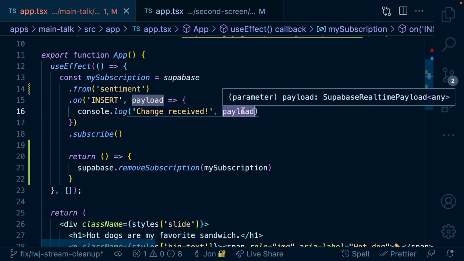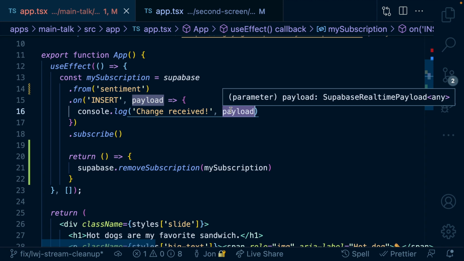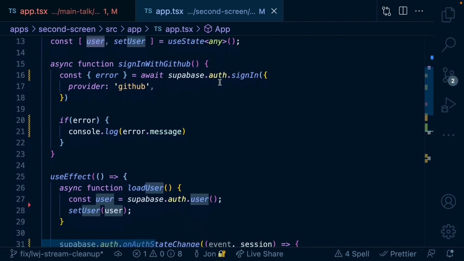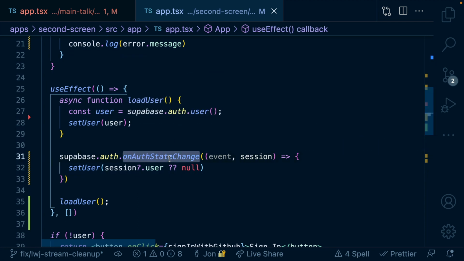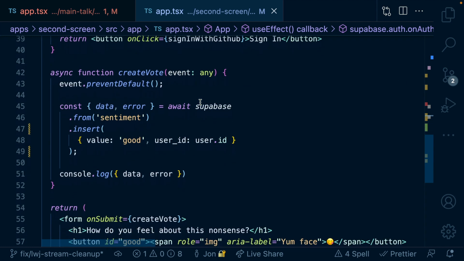The payload here will just contain the Supabase real-time payload, which is just set to any anyway, but this will just contain what the new record that's been inserted into the database is. And so this is where we would be able to update the sentiment live in our application to show that changing based on every new sentiment that we have inserted into our database. And then over in our second screen application, we have fixed up our sign-in logic, just so we're using that on auth state change hook, which is called anytime our user logs in or logs out. We're then setting the user to be whatever that is, and then either displaying the sign-in with GitHub or allowing them to insert a new sentiment into our database.